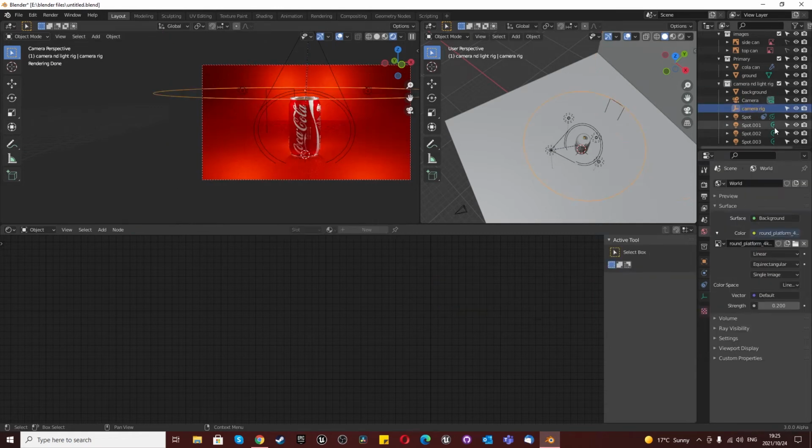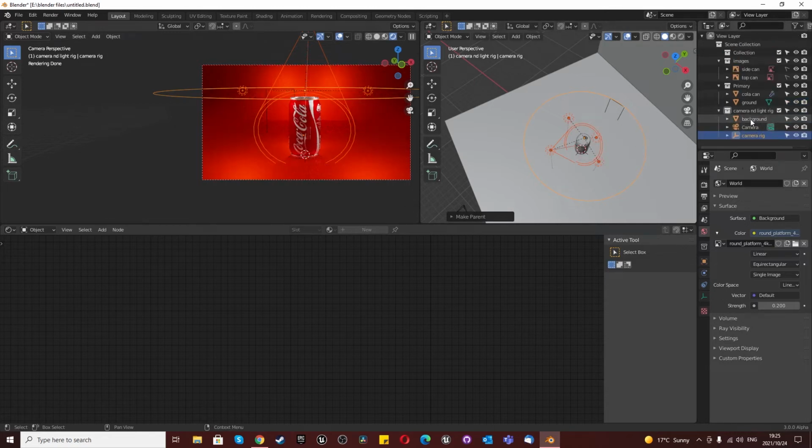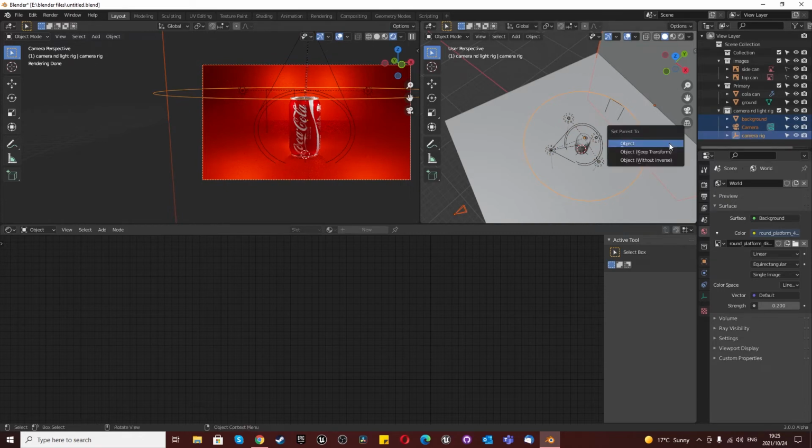Background. So we select the camera rig, hold in shift, and then select everything else. Well, we'll select the bottom part first, and we're going to press Control P and set it to parent. Holding Shift, select the other two, Control P, Control P.